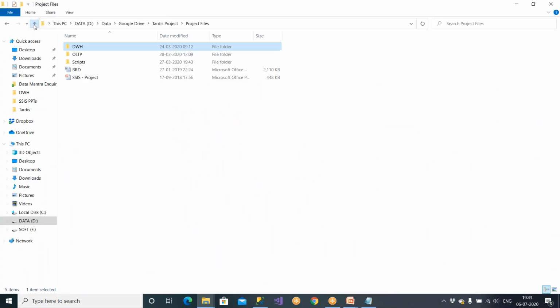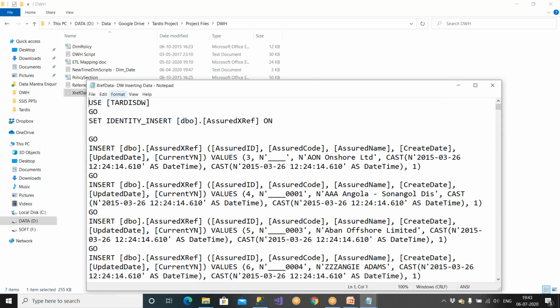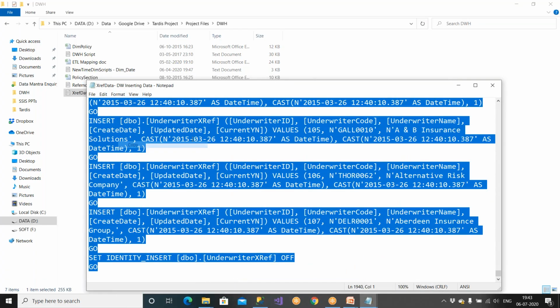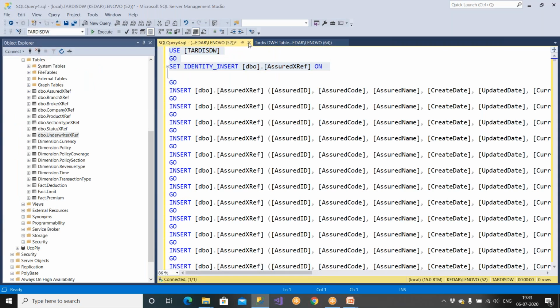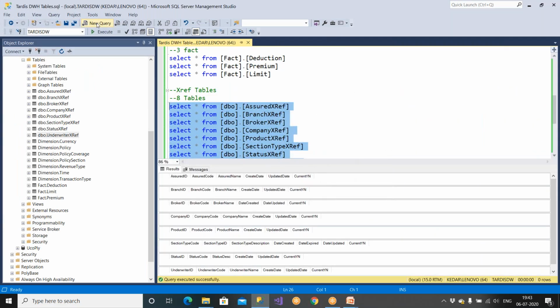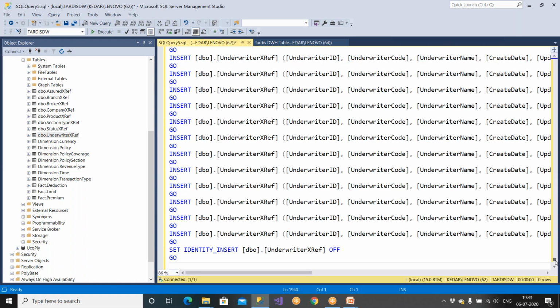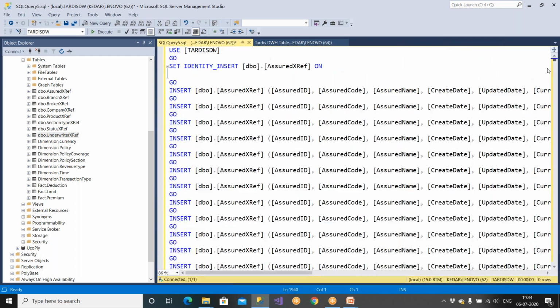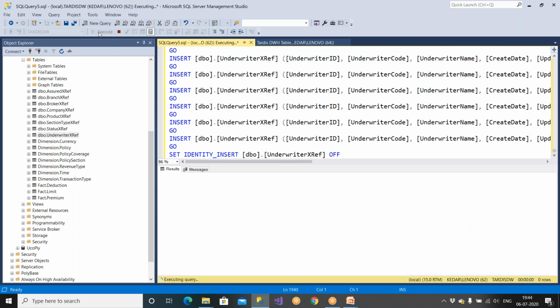I went to DWH and opened this. Now you will have X reference data, DW inserting data. Open this, Control A, and copy this. After copying, you should be able to close this. I don't need it anymore. Go to SQL Server, open a new query window, and simply paste it. Now you go up. If you want to see the script, you can go up. Otherwise, you simply click on the execute button.